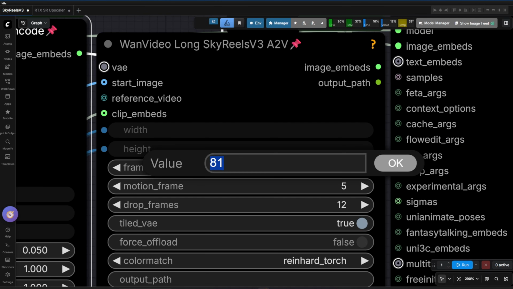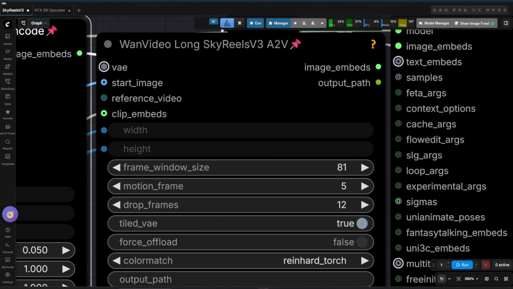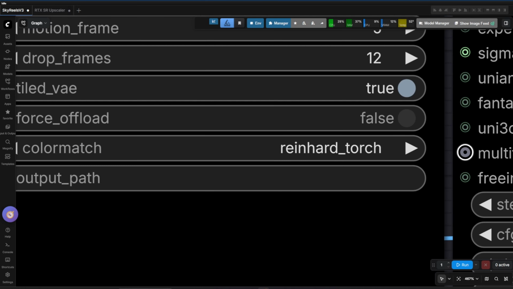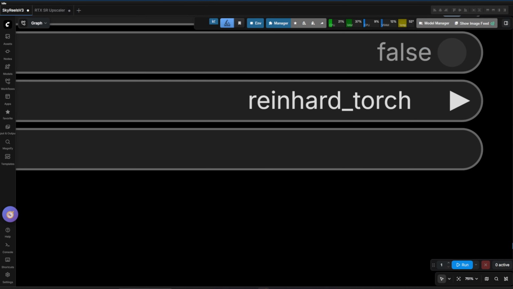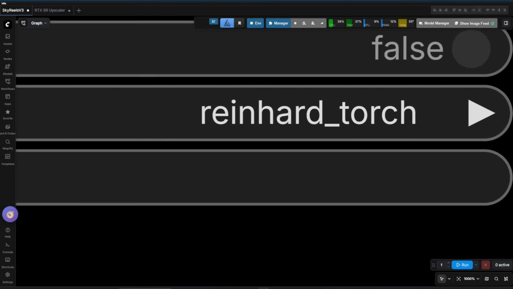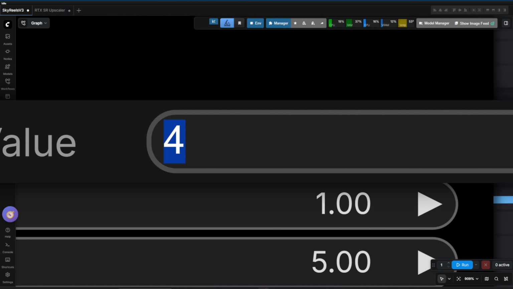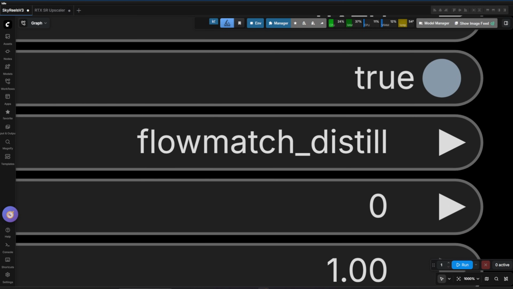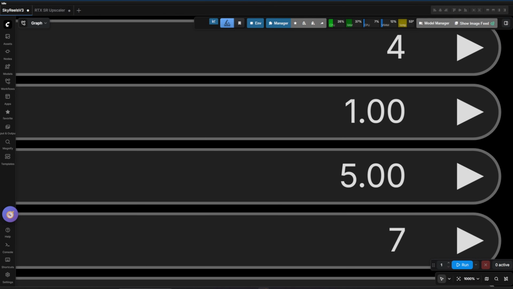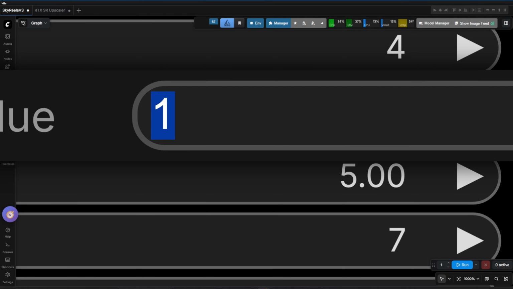Here's our next node. The frame window size determines how many frames the AI looks at once. 81 seems to be the sweet spot. It's enough to keep the movement consistent without overwhelming the VRAM. Color match is set to Reinhard Torch. This ensures the colors of the generated video match our original photo exactly. The step count is set to 4. The Flow Match Distill Scheduler allows us to get incredible quality in just a few passes. Since we're using a distilled model, I'm keeping the CFG at 1.